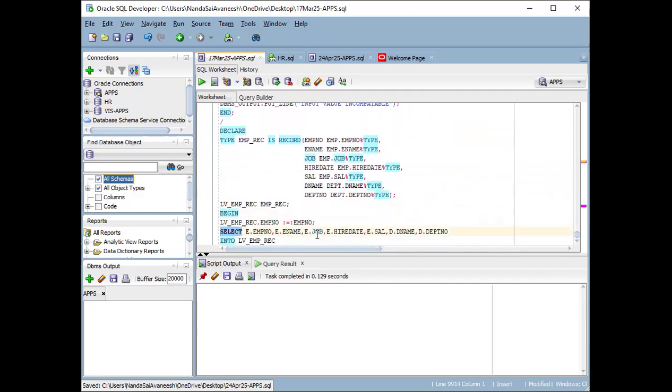Here, declare type emp_rec is record of employee number emp.employee_number%type, ename emp.ename%type, like that we are mentioning. Instead of declaring the data type name here, I am taking it from the table's data type. From the employee table and department table, I am taking these columns. So whatever data type is mentioned there is directly taken from here.